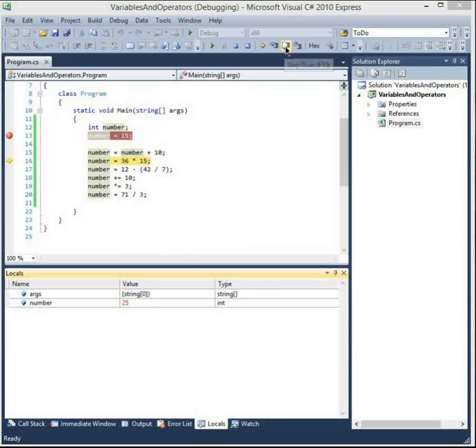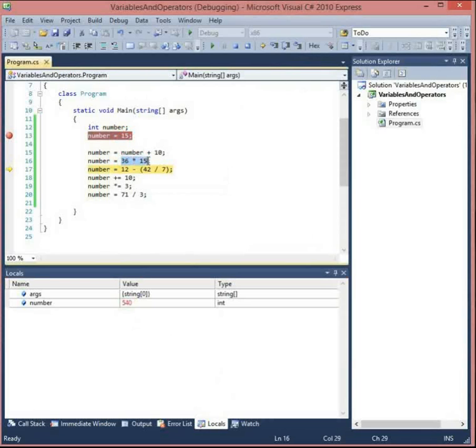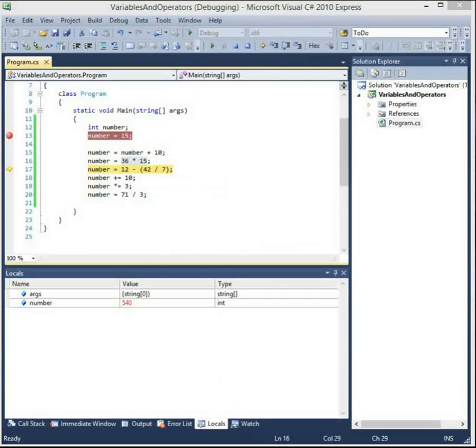So let's keep stepping through it. So here it just multiplied 36 by 15. So 36 times 15 is 540. It multiplied these two numbers together because of that operator, the star, the multiplication operator. The result was 540, and it assigned 540 into our box.